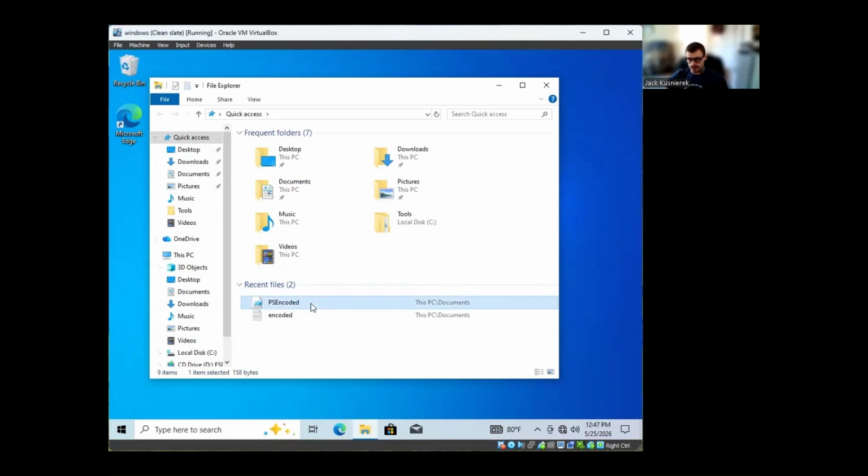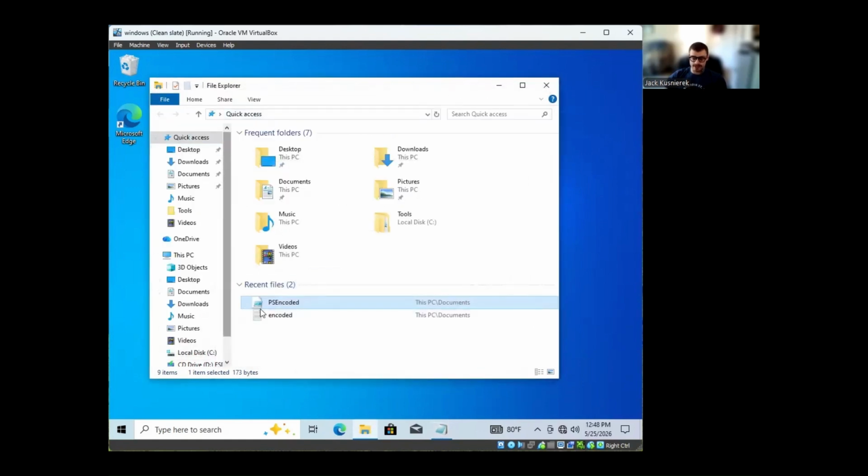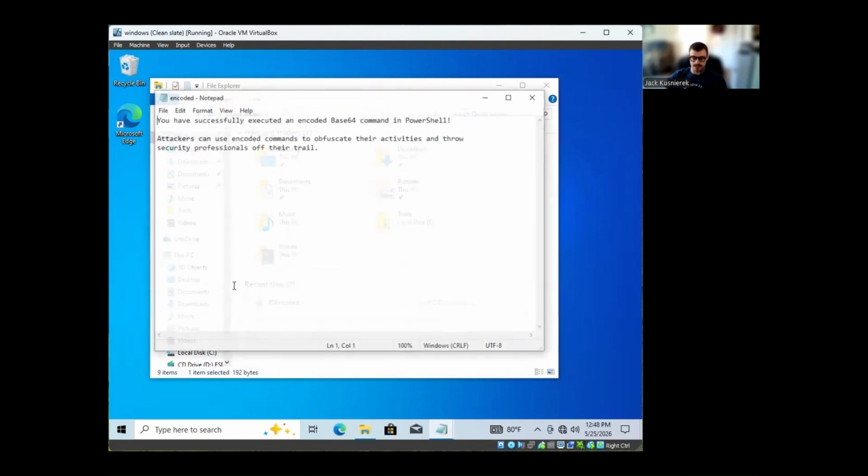So what we'll do here, I'll go ahead and open up the PowerShell script that I made. As you can see, we have a couple different commandlets here. We have the command, which is the actual command that we're going to be using. This says cat. And we're going to be looking in the directory of users, cyber4, documents, and then this encoded.txt file. And if we go back to this folder here in File Explorer, we can see exactly what this encoded.txt file will say. So after we use the cat command, otherwise known as concatenate, we'll be able to see this text displayed in the PowerShell window.